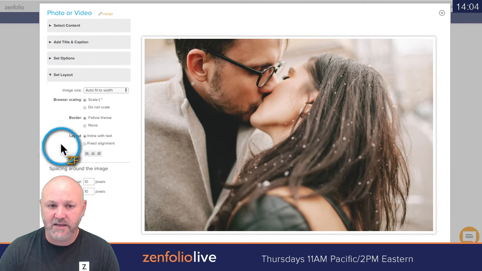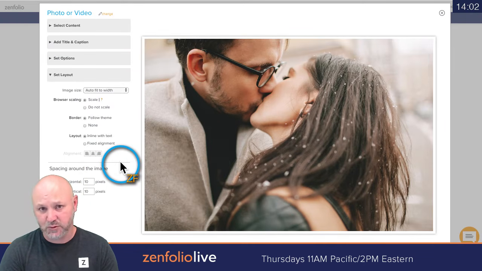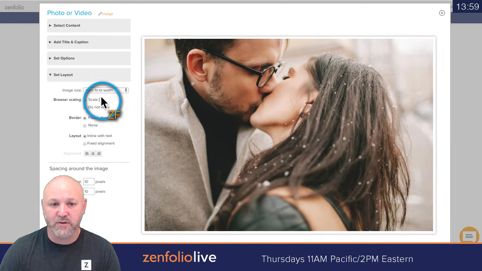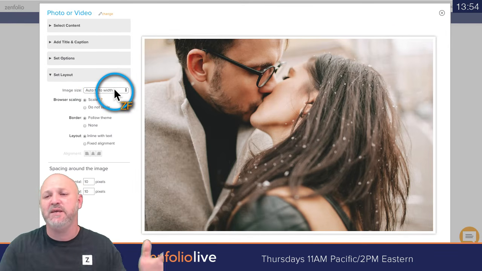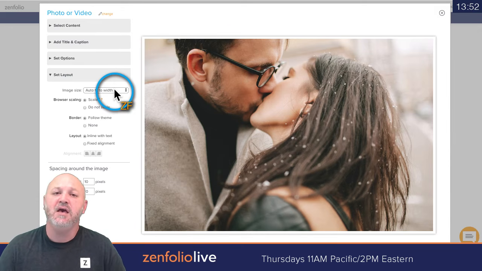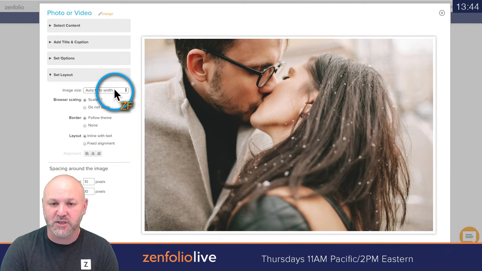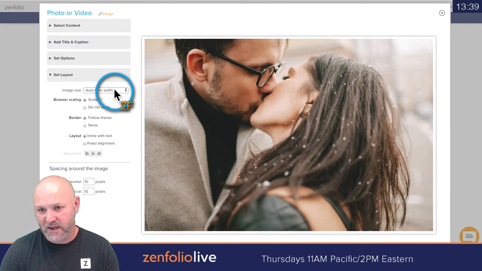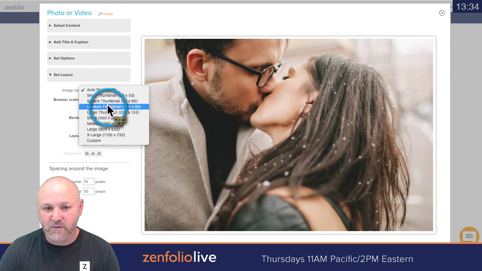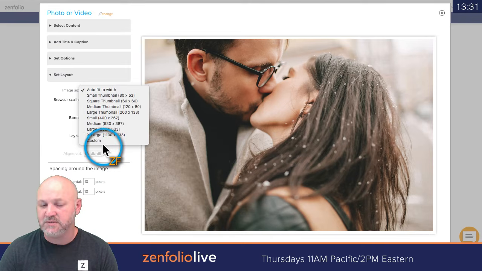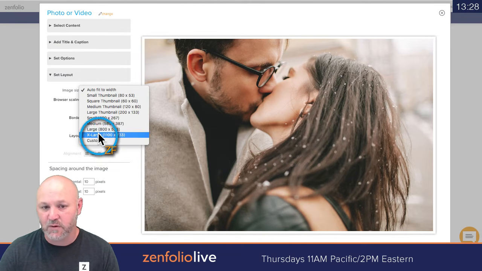Now next, we're going to go down here to set layout. And this is where you can choose the size of this image. So what I'm going to do is come right here. We don't want to leave it set to auto fit to width, because that's going to make it fit the width of the custom page, and custom pages are 944 pixels wide. Well, it's not going to stretch it, but it's going to make that image go out to fit that 944. We don't want that because it's just going to take over the screen. So we're going to choose an option here. There are lots of different options to choose from, or you can do a custom size if you know what specific size you want these to be.